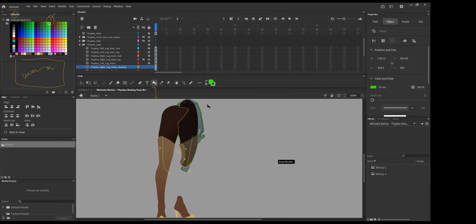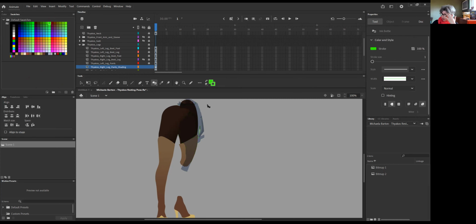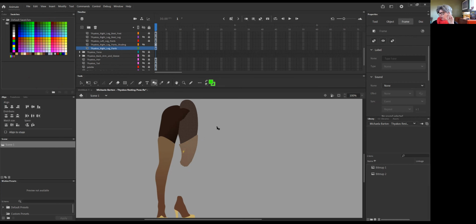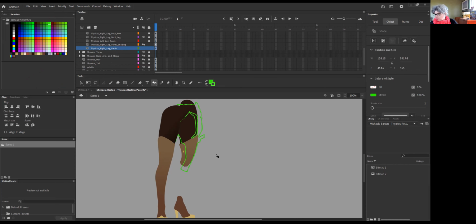It's just on multiply, so it looks darker. Okay, so cut that, Command X. Okay, now turn off the shading layer and go to this thigh layer. So it's pants and it's just the regular pants layer. Command Shift V. Okay, great. That's your shape.